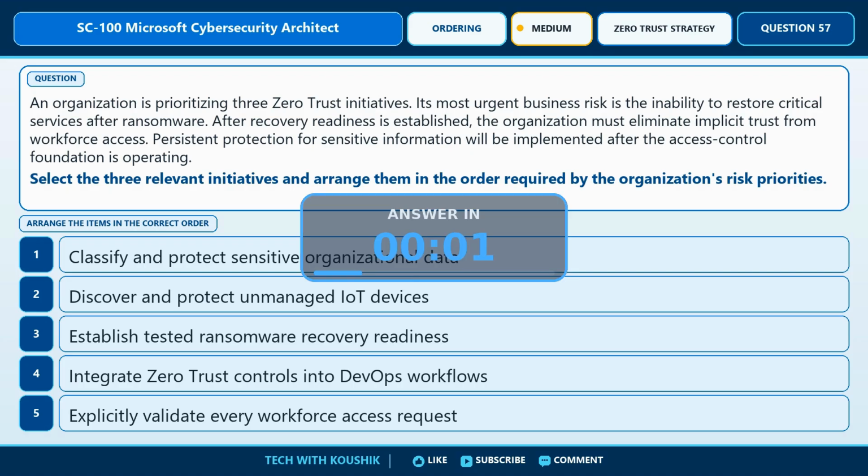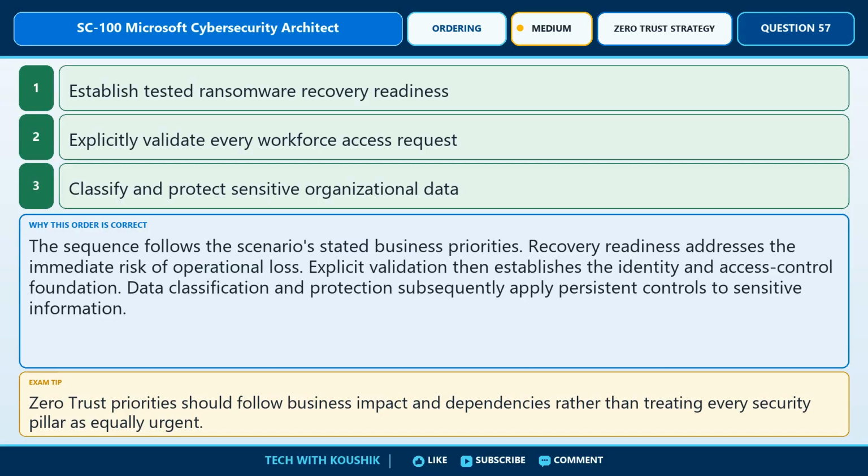The correct sequence is as follows. First, establish tested ransomware recovery readiness. Second, explicitly validate every workforce access request. Third, classify and protect sensitive organizational data.